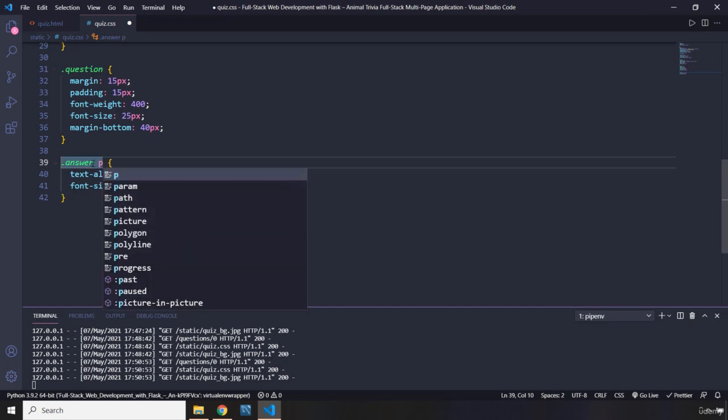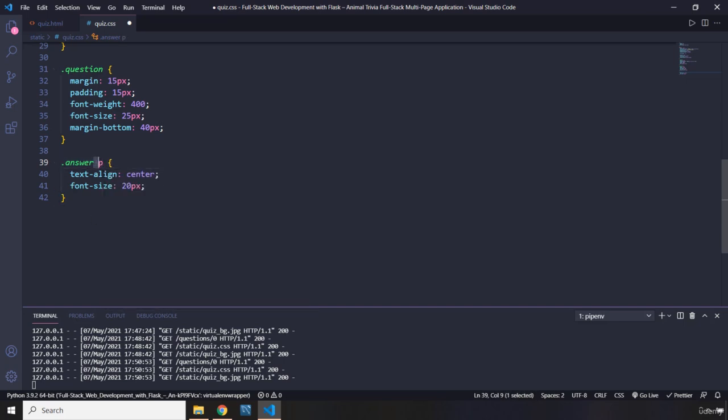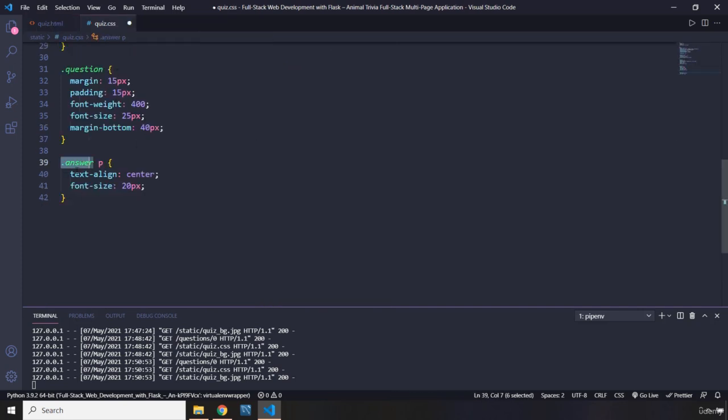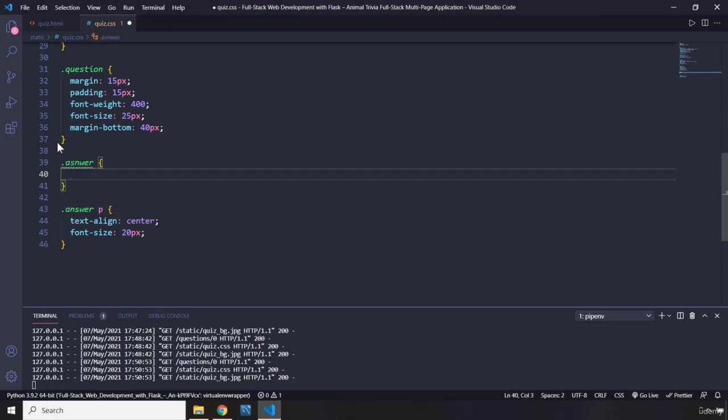So this is a descendant selector. Whenever you pass in a space, it is a descendant selector, which means that this paragraph is a descendant of this element with the class of answer. And if you take a look at that, you have an element with the class of answer, and the paragraph is a descendant of it. That's why it's called a descendant selector. Answer. And I did misspell this. There we go. So let's move on.